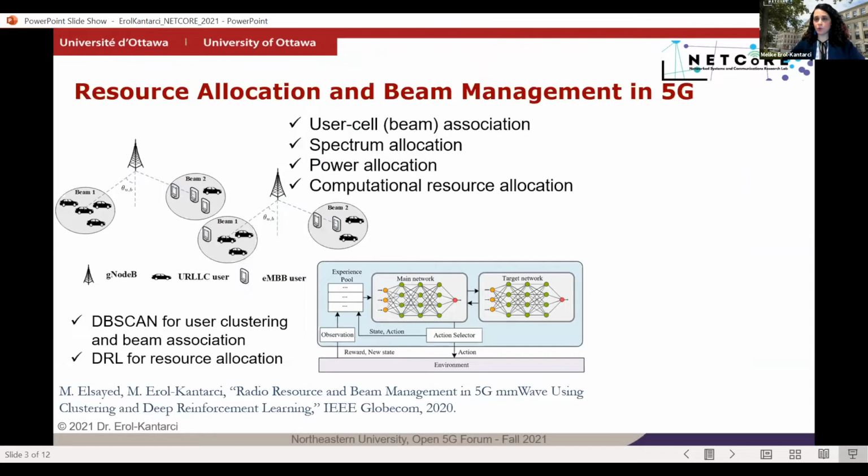In my lab, NETCORE, we are primarily focusing on a couple of the fundamental problems in wireless. One very fundamental problem is, of course, resource allocation. That resource allocation could mean a lot of things. Out of them, we particularly work on user cell or user beam association, spectrum allocation, power allocation, and also computational and cache resource allocation.